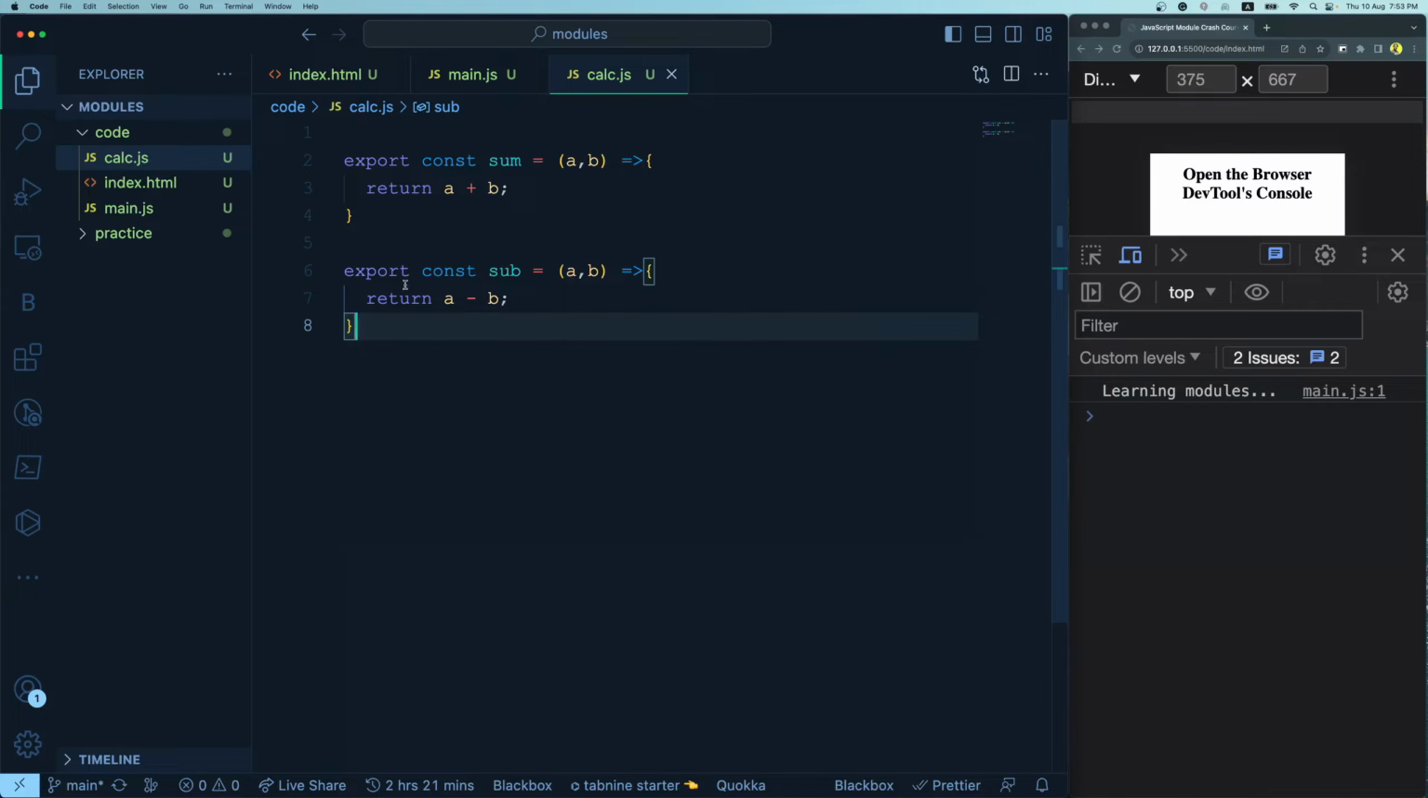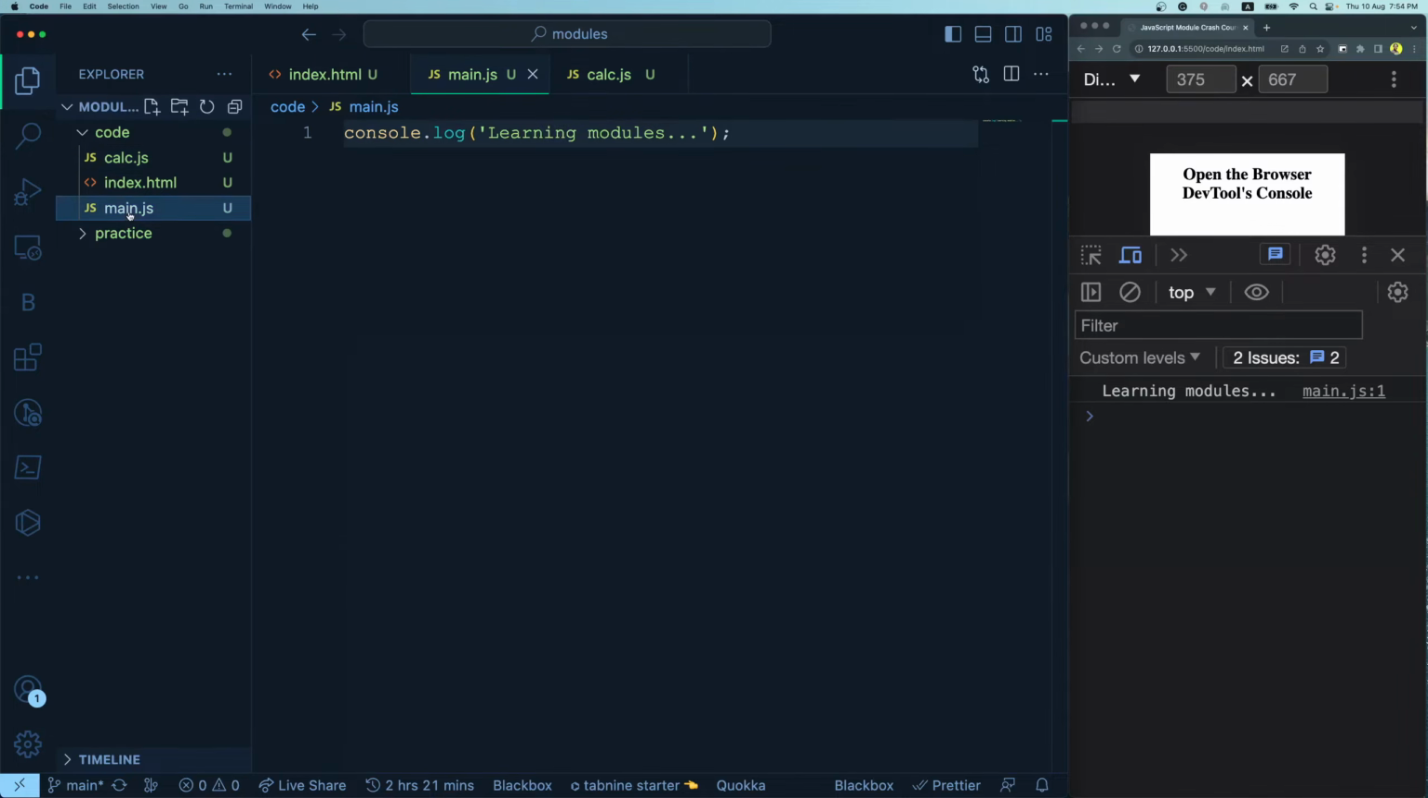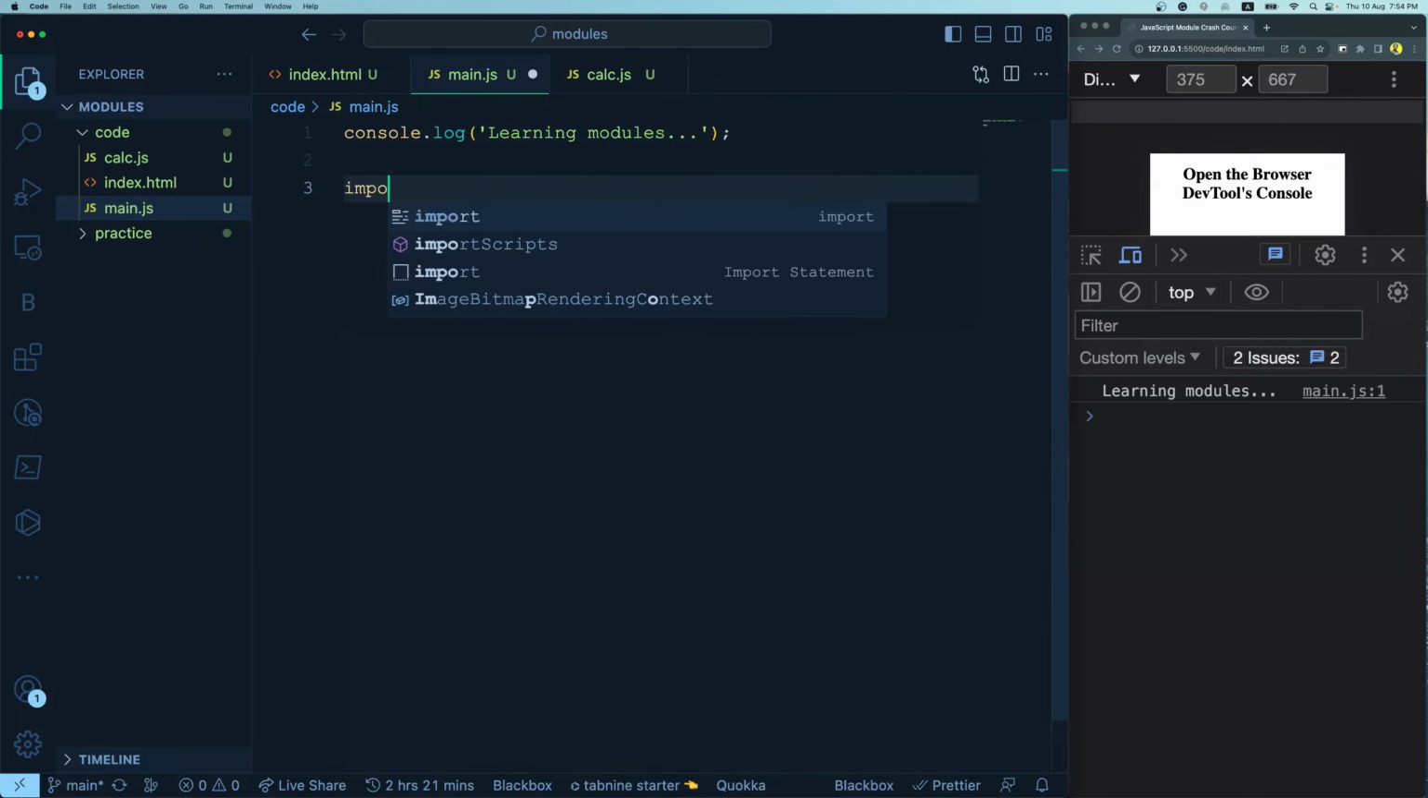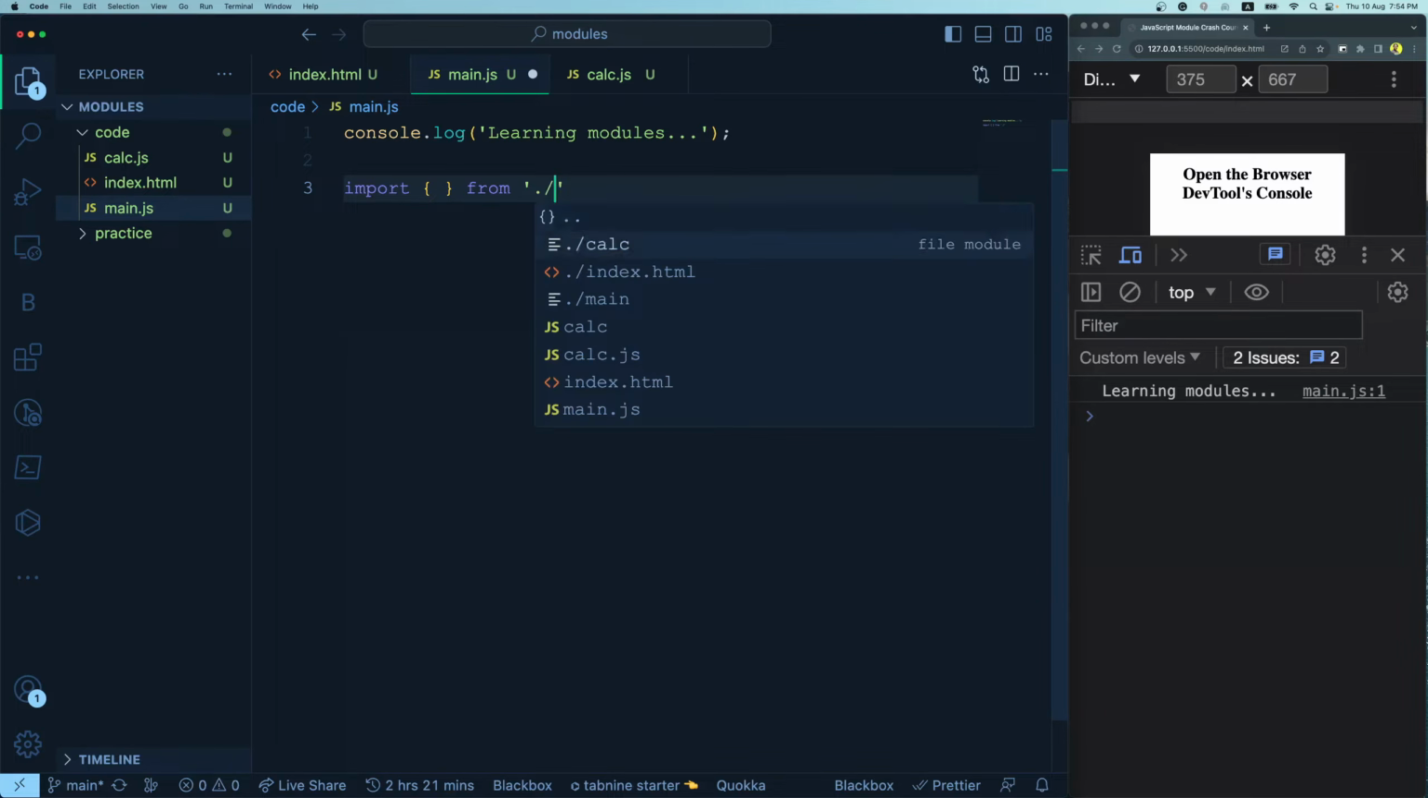We are not using them over here. We just defined them here. So we have another JavaScript file called main.js, and in this main.js we are going to first import them. The syntax would be: first the import keyword, then curly braces, and then you give what you want to import from which file. For us, the file is of course ./calc.js.